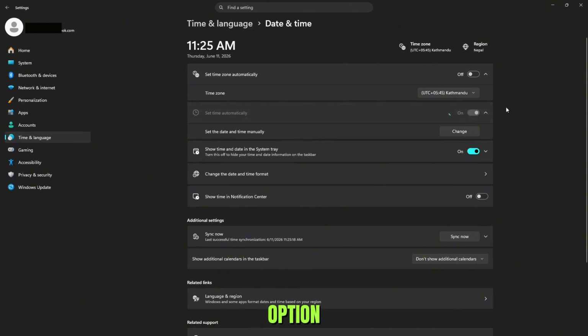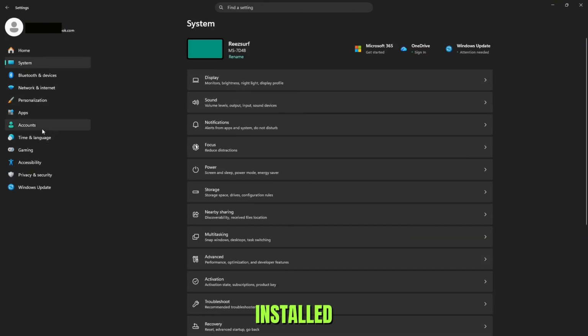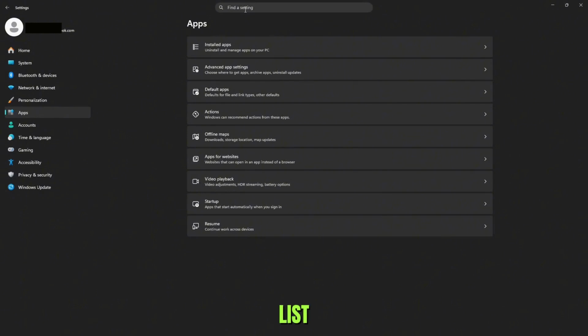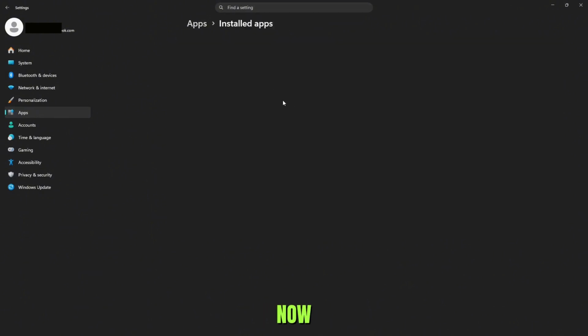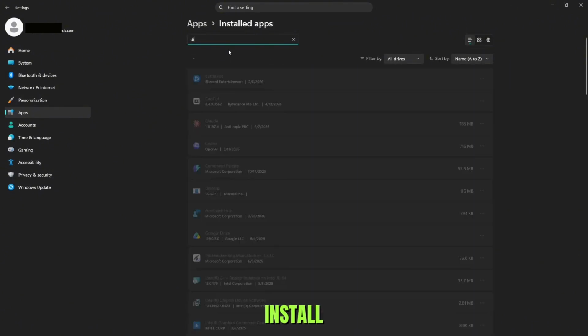Then navigate to the option Apps. Click on the option Installed Apps. From the list of apps, find Discord. Now click on three dots, select the option Uninstall.